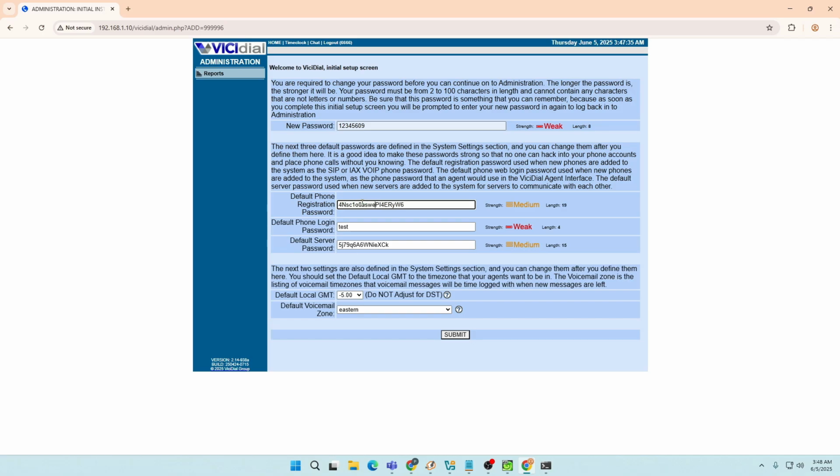You can use some combinations of words and it will show you that the strength of the password is strong. So this is for the default phone login password. It will be test always, so make sure to change this at least to something with some good characters. I'm just using some random characters over here to demonstrate, but use a good character password over here. Same thing for this, the default server password.